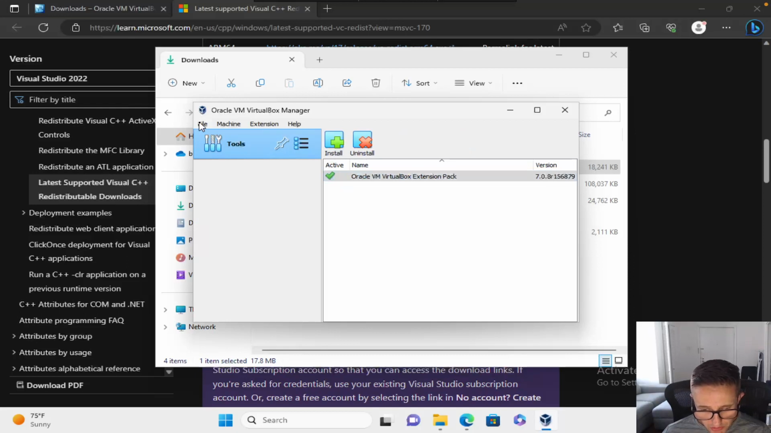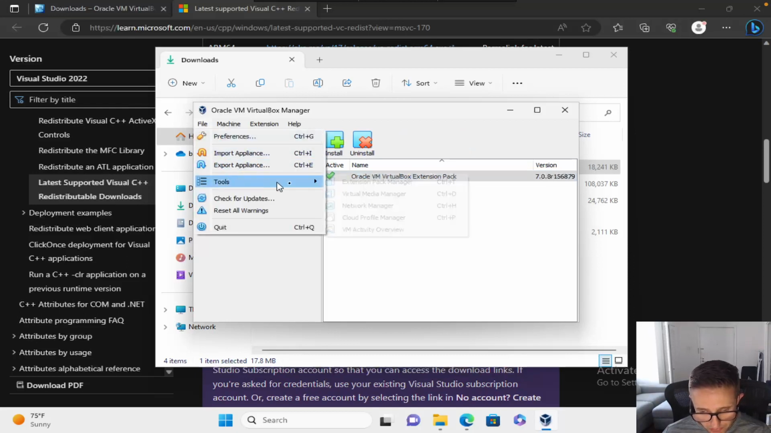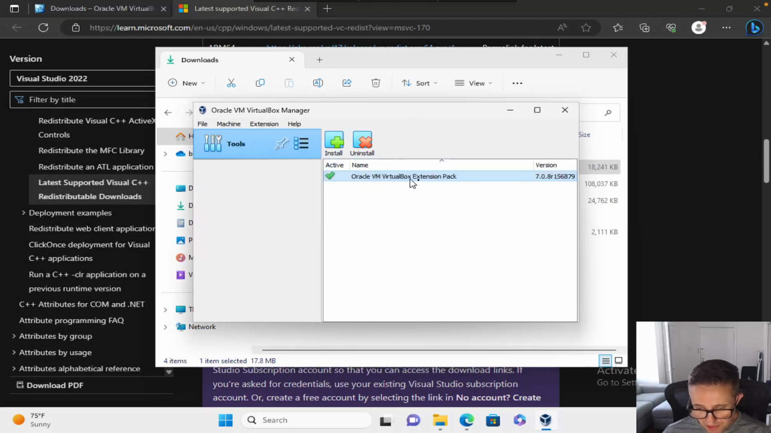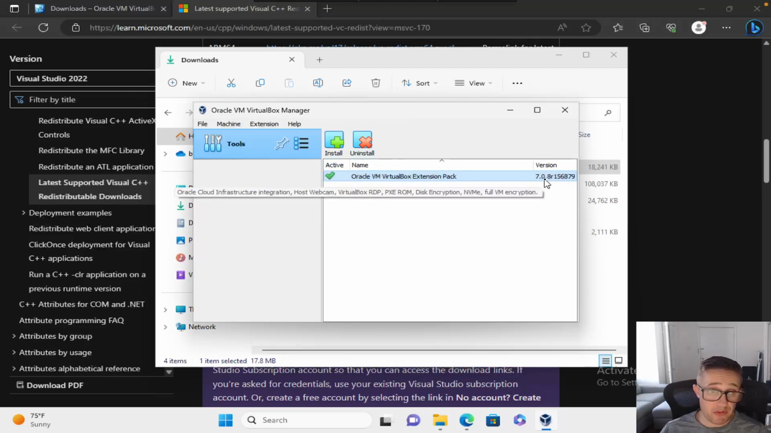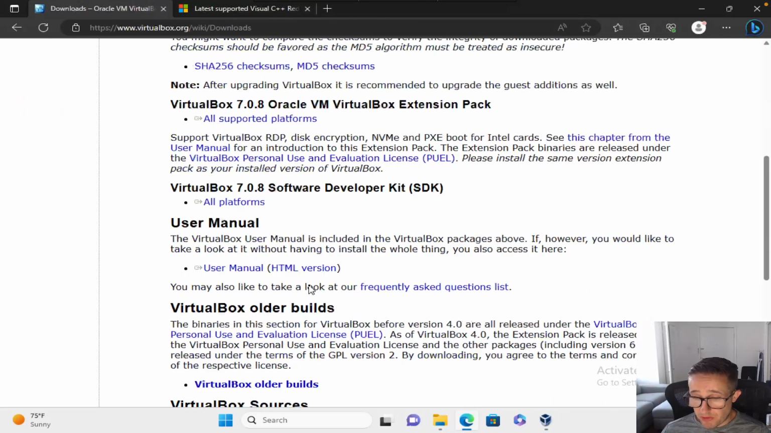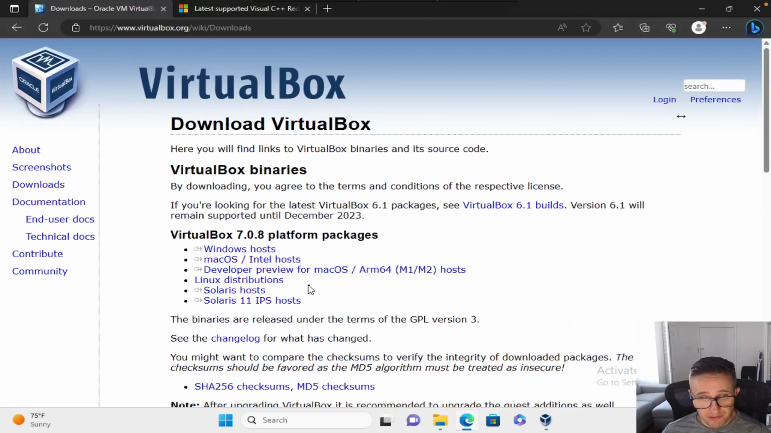So what you'll do is you'll go up here to File, and you'll go to Tools, and you'll go to Extension Pack Manager. And we can see that it is indeed right there. And you want to make sure that this version matches the version of yours. But if you download it directly from that site that I showed you, both of these should be the most recent. All right, awesome. So now you're ready to install a Linux distribution, which we will be doing in the next video.